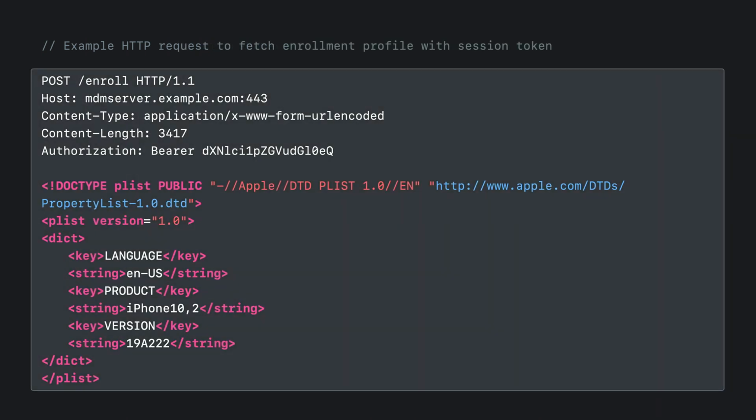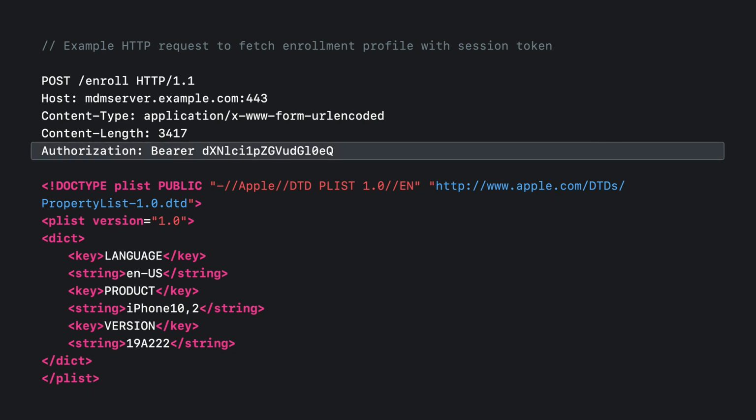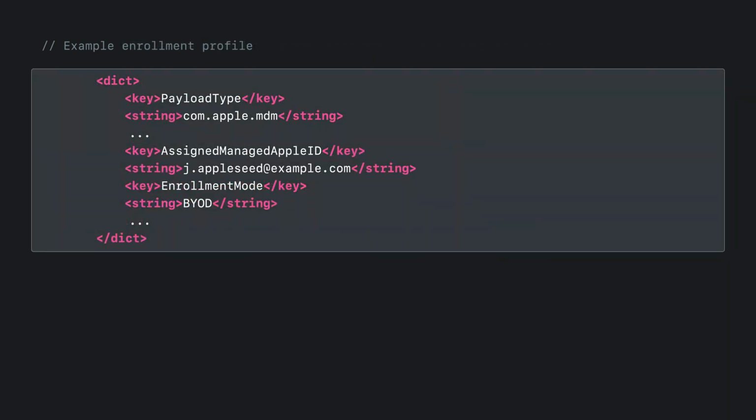With this session token in hand, the device reissues the original HTTP post request to fetch the enrollment profile. This time, that request includes an authorization header, which contains the session token as the value. The server validates this token and, upon success, returns the enrollment profile to the device. The user enrollment profile contains two new keys in the MDM payload.